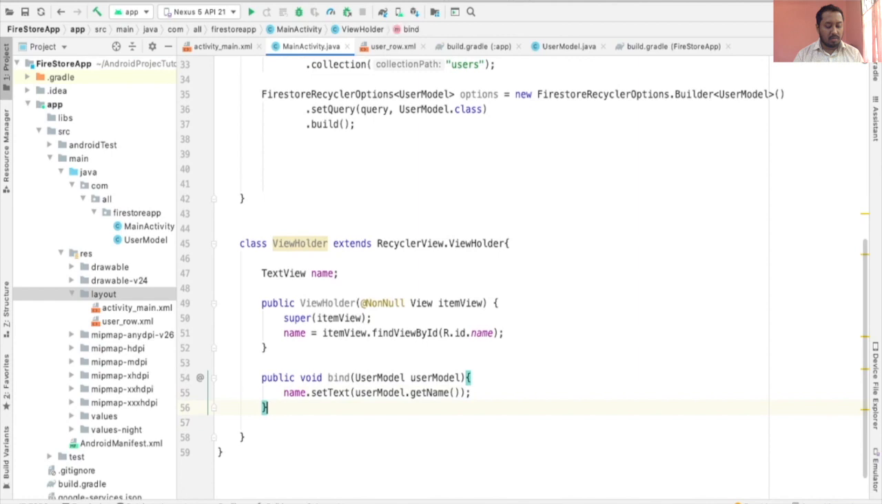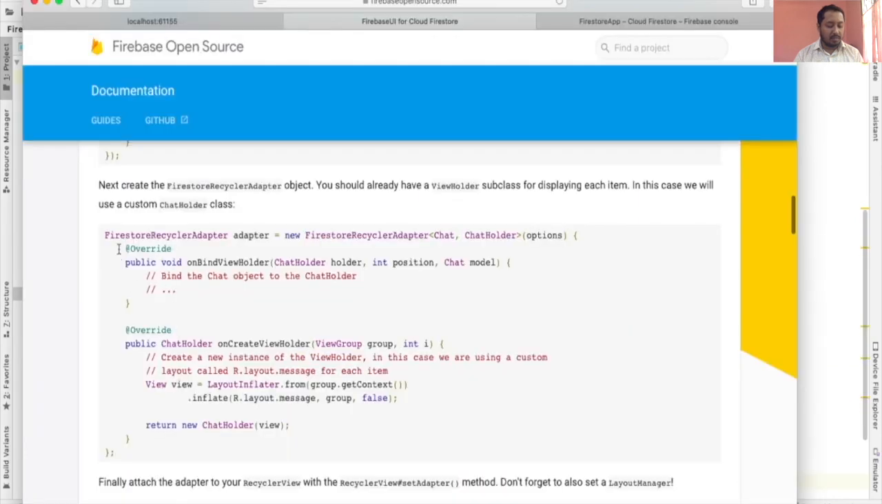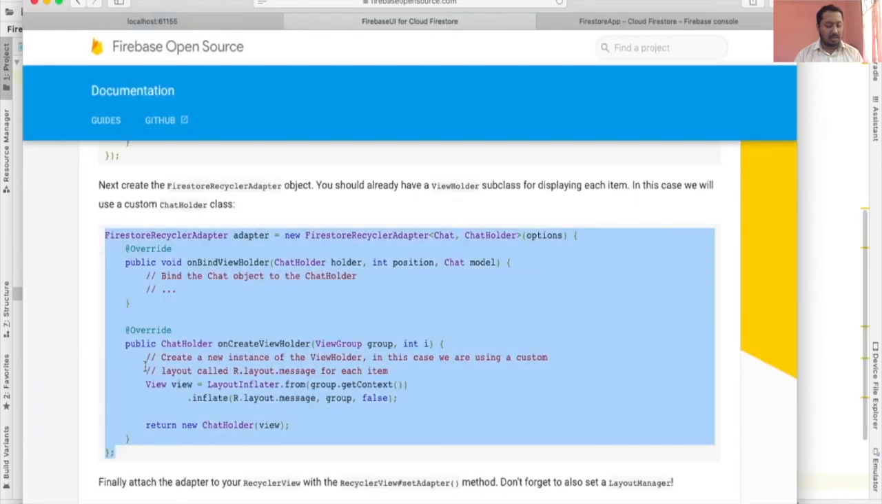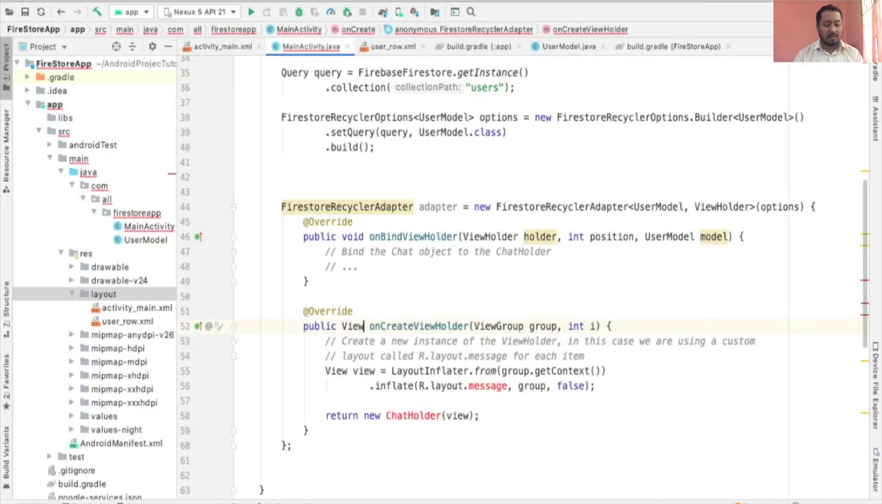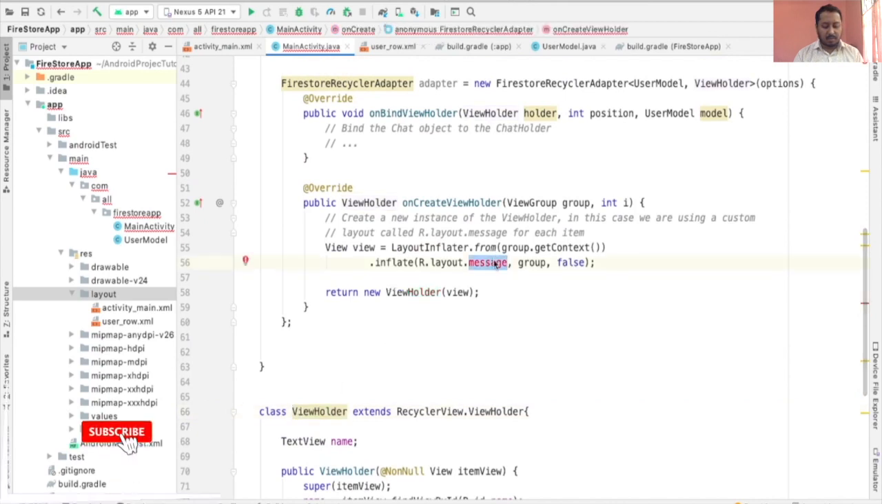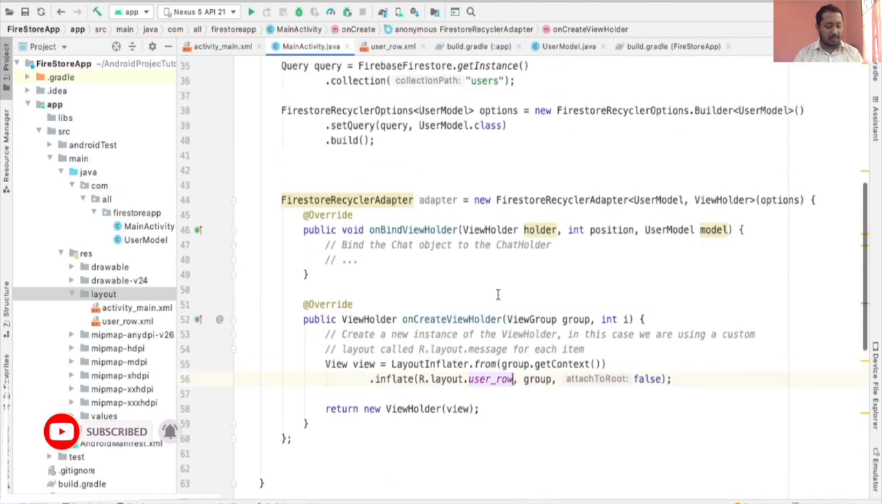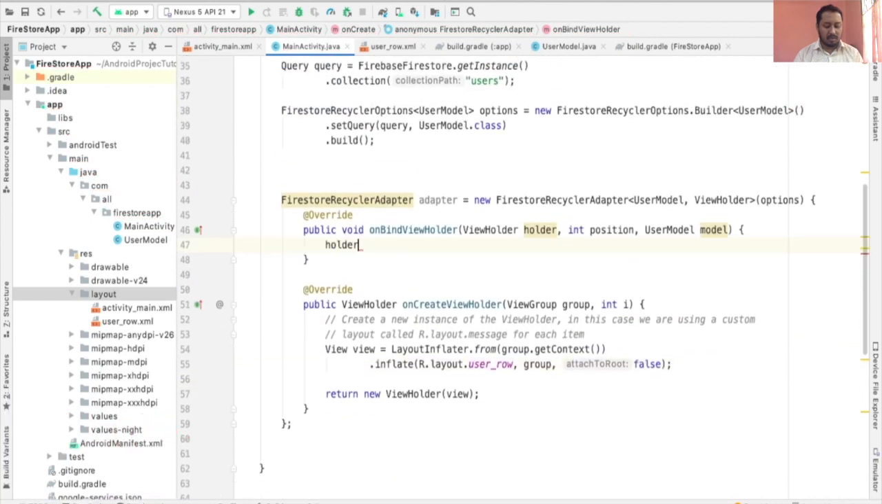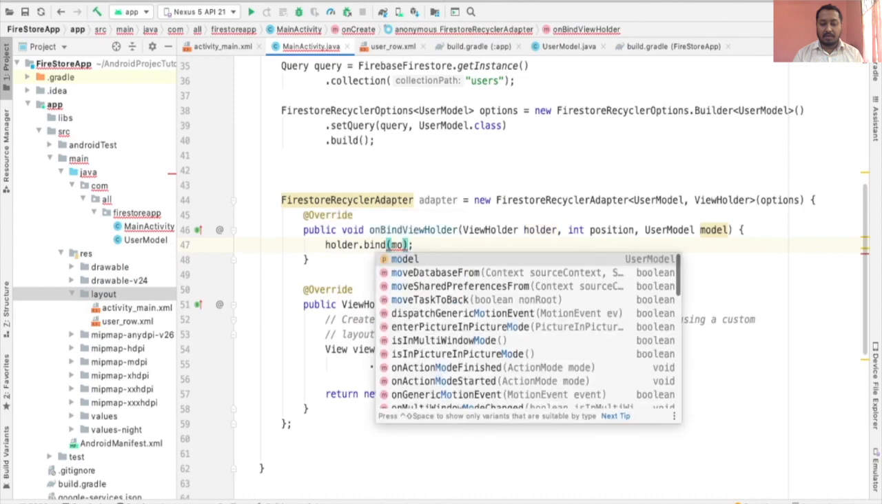We will go to the documentation of Firebase and copy this block of code, FirestoreRecyclerAdapter, and paste it inside the onCreate method of our activity, and we'll change the viewholder class name and the model class name. Inside onCreate, the viewholder layout file should be user underscore row that we have created. Inside the onBindViewHolder method, holder.bind, and in the parameter we need to pass the model.